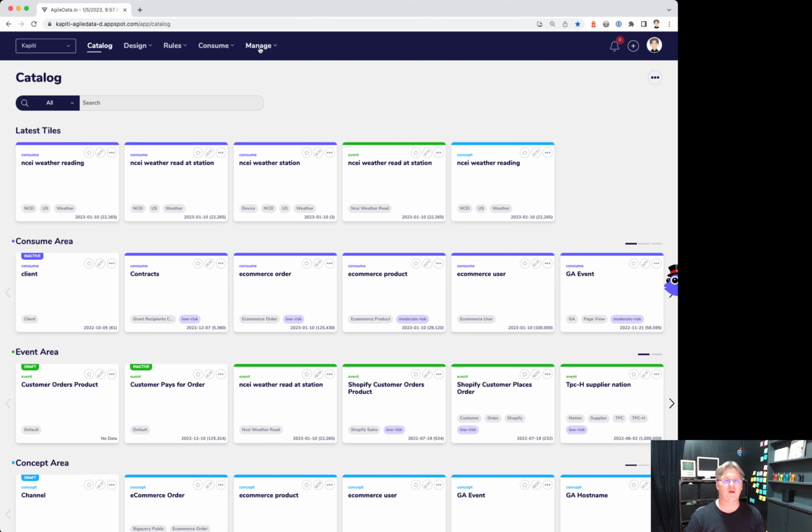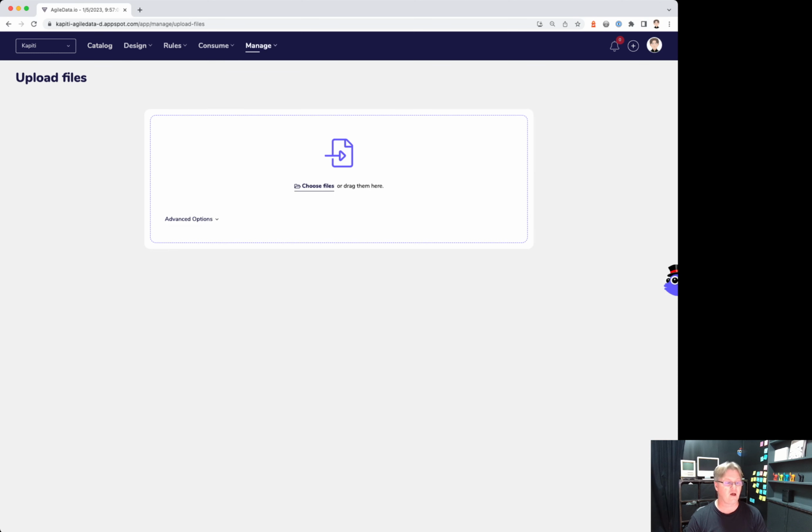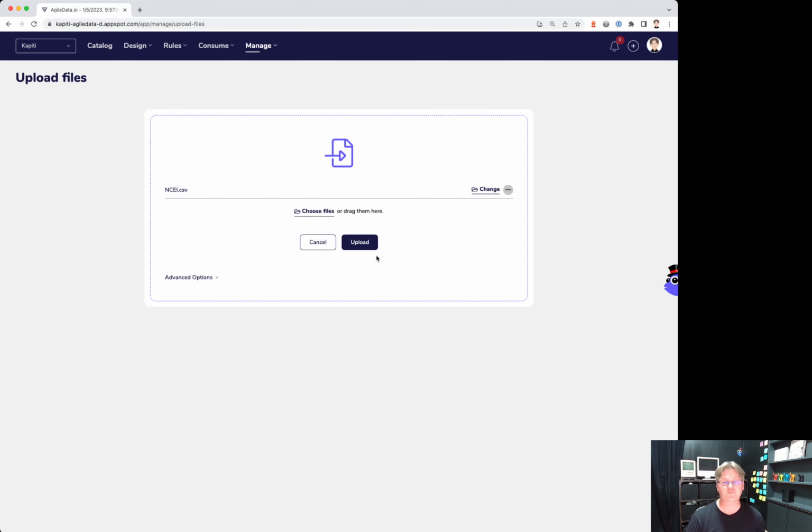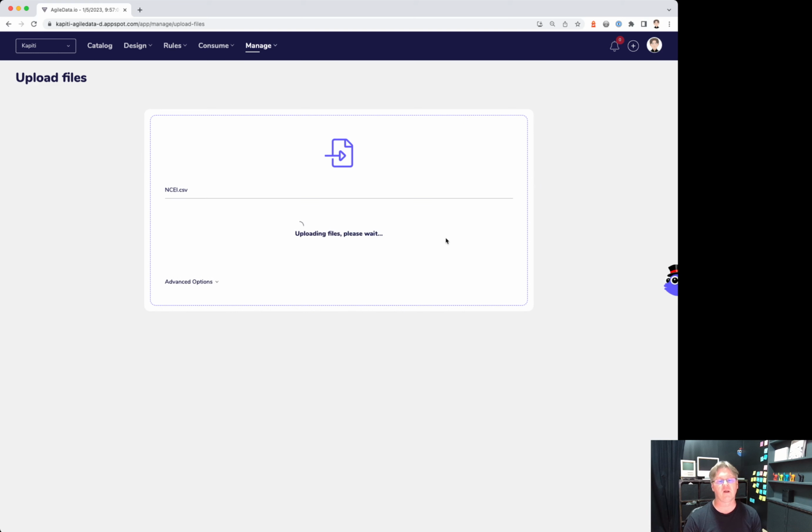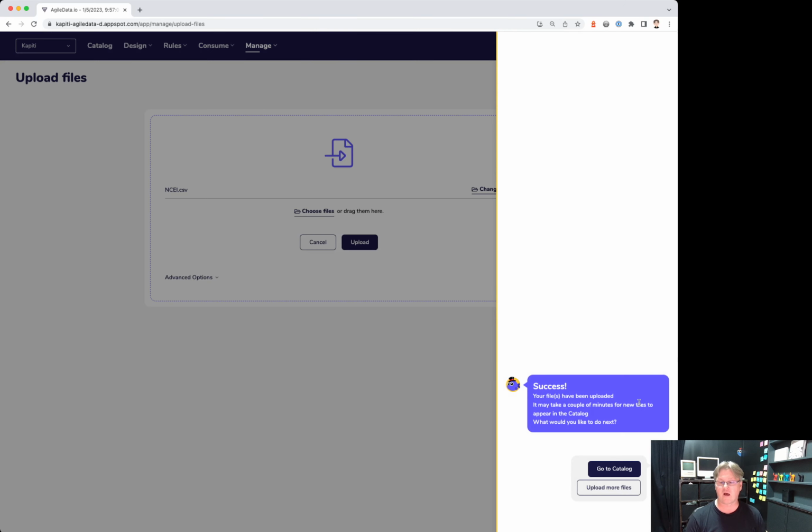So if I pop over to the file upload menu, I'm just going to go grab a file off my desktop here and drag it on, effectively a CSV file, and I'm going to upload it. So that's taking that CSV file off my desktop, uploading it into AgileData for me, and basically telling me that it's been brought into the platform and now it's going to go through and be processed.